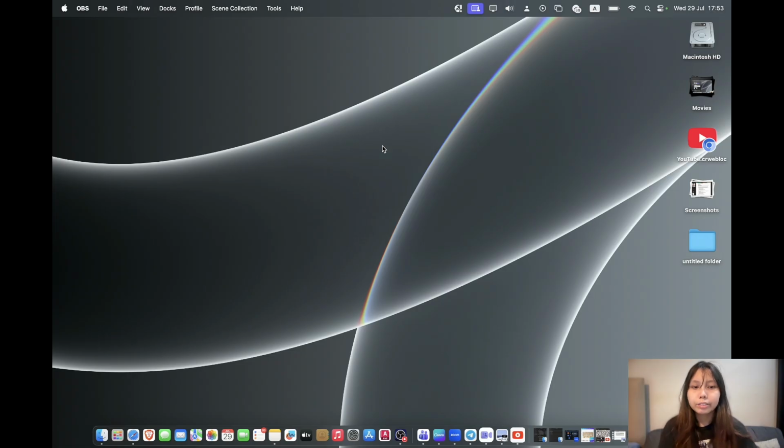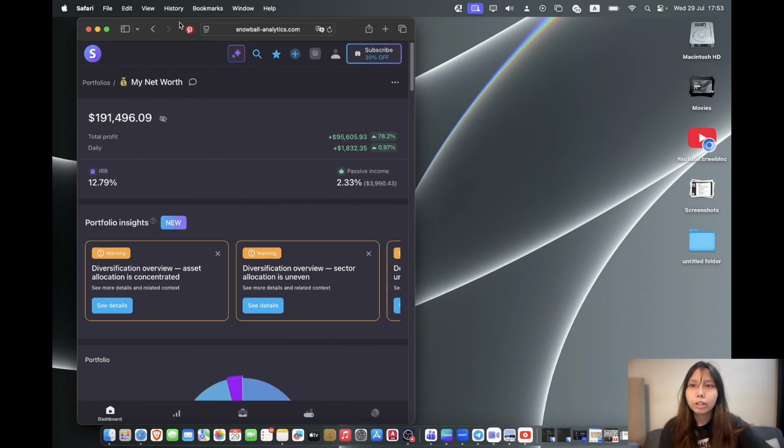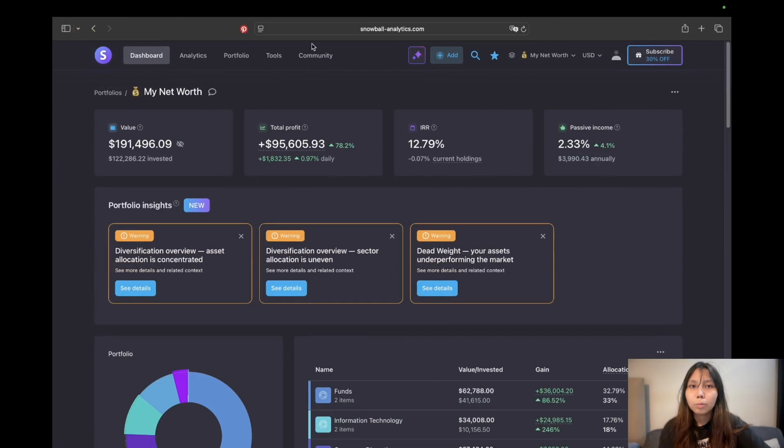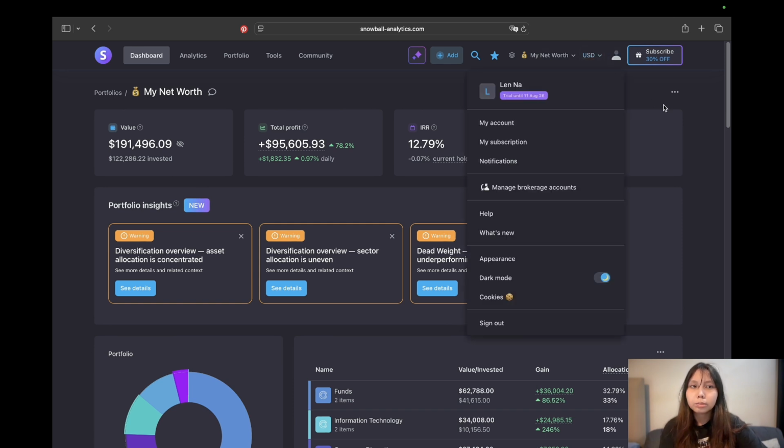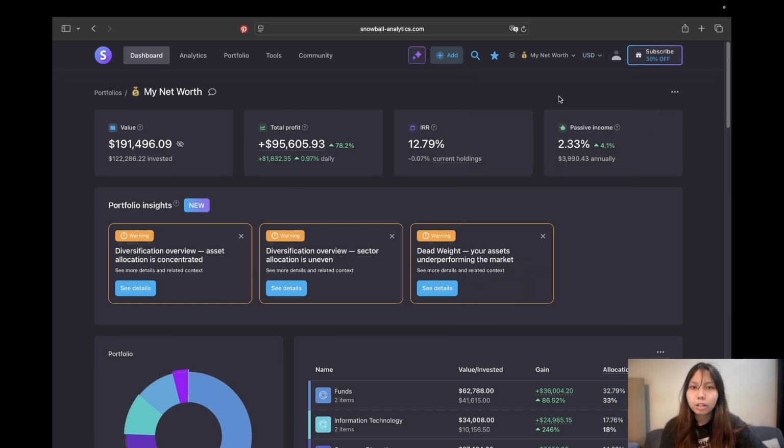So go ahead to your Safari or Chrome on your computer first and enter the Snowball Analytics website, and you're going to see it look like this. If you haven't logged in to your account, you can also log in here. This is my account and I'm already logged in.